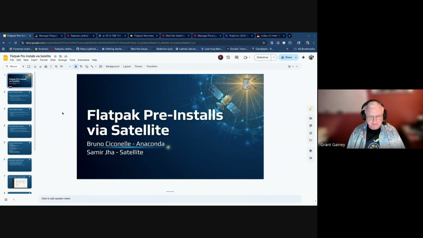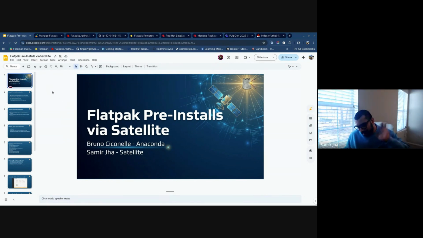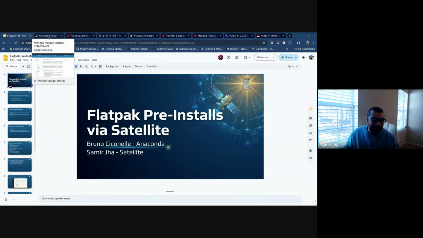Awesome. Hey, I'm Samir, and I work with the Satellite team, the upstream repository, Katello, which you'll see this icon in the corner. And Bruno and I will present a session on Flatpak pre-installs using Satellite.